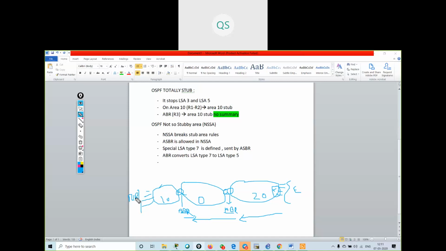Now which area can I make the stub area, because both are having my ASBR router and I cannot make my area 0 a stub area. So in this condition, I can use NSSA. In this, I will be having a router over here, the ASBR router. So what I can do, I can make this my stub area.